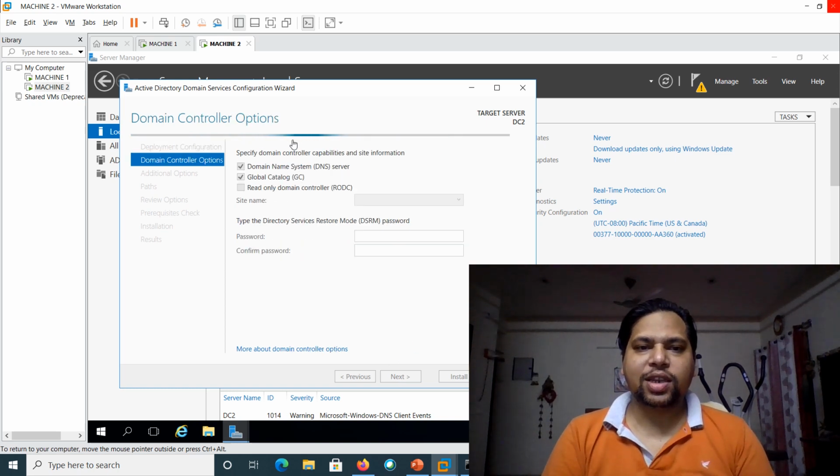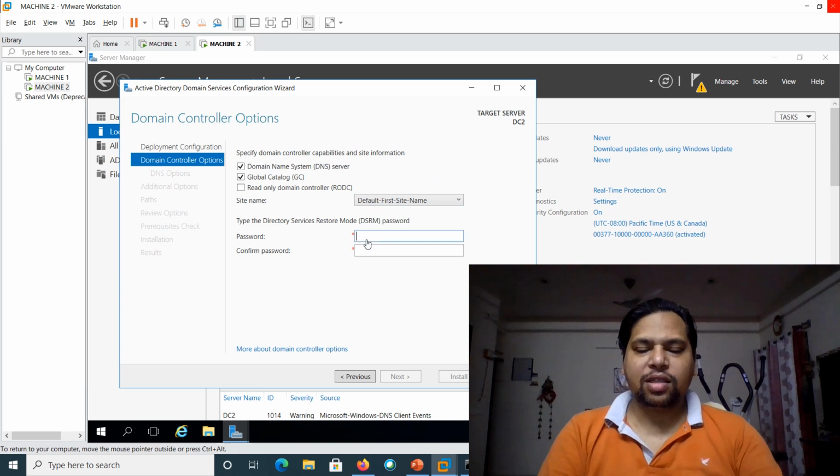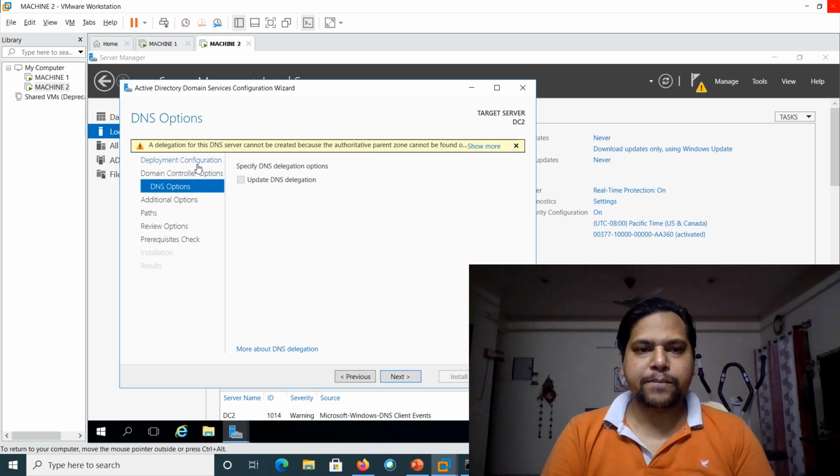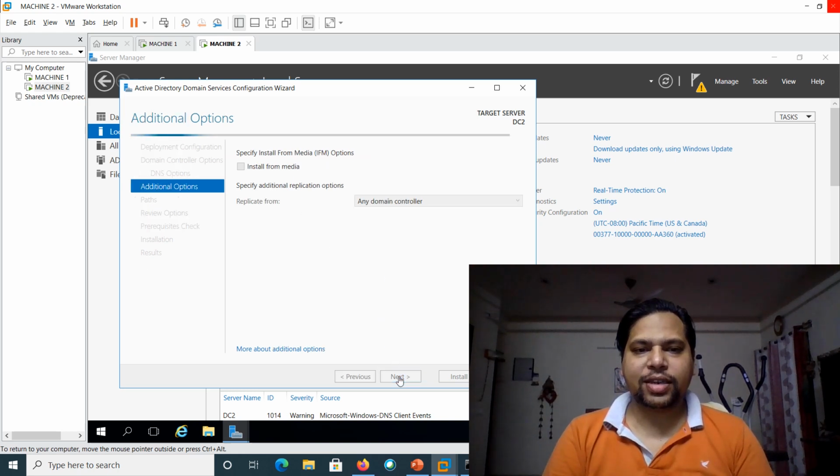As of now, it's trying to connect with the domain. Now it asks for the DSRM password. In case your AD goes down, this password will be required to go into the DSRM mode, that's the Directory Services Restore mode. About the site, let it be as this. When we do Sites and Services, I'll explain this. Let me put in the DSRM password. This seems similar. Let's click on next. A delegation not found warning, you can just skip this. Next.